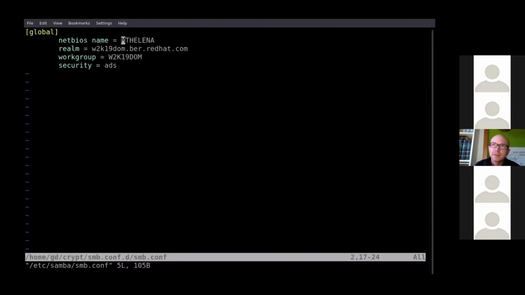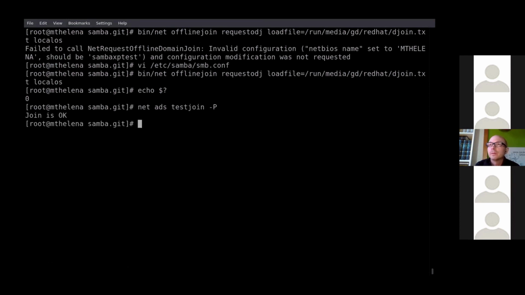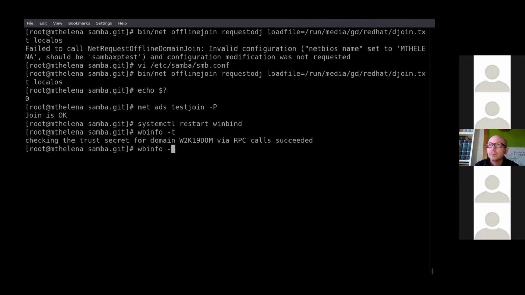We also have mechanisms to automate these kinds of modifications if we are using a registry-based smb.conf backend, but I wasn't. So I called it again after fixing it, and it was successful. I can now call test join again, and this information is immediately functional. I can call winbind, all these things again, and it will just work.